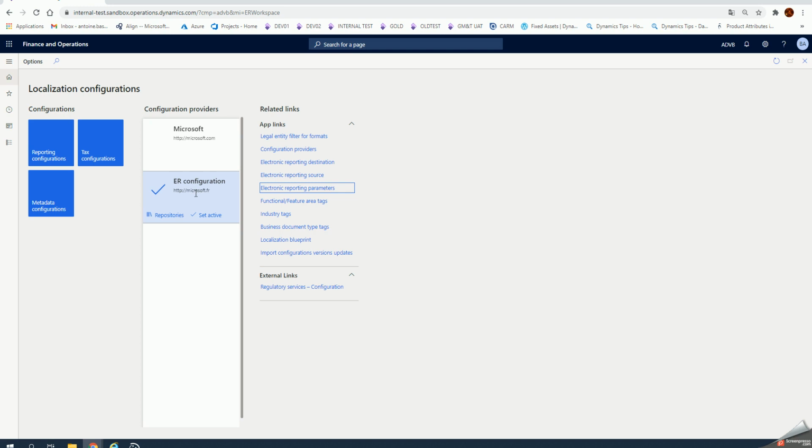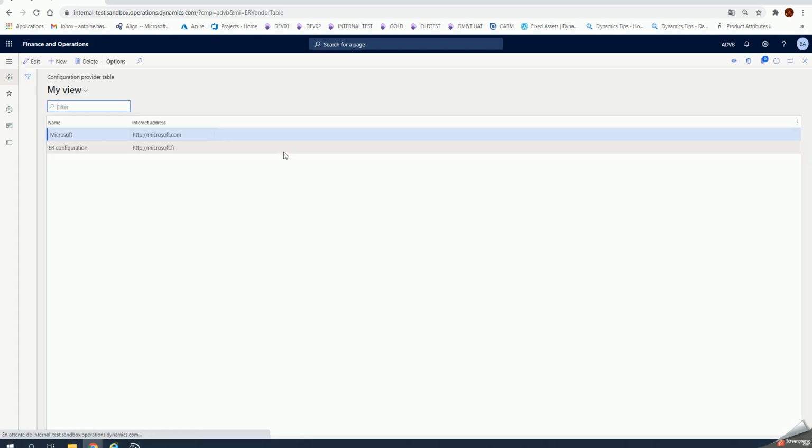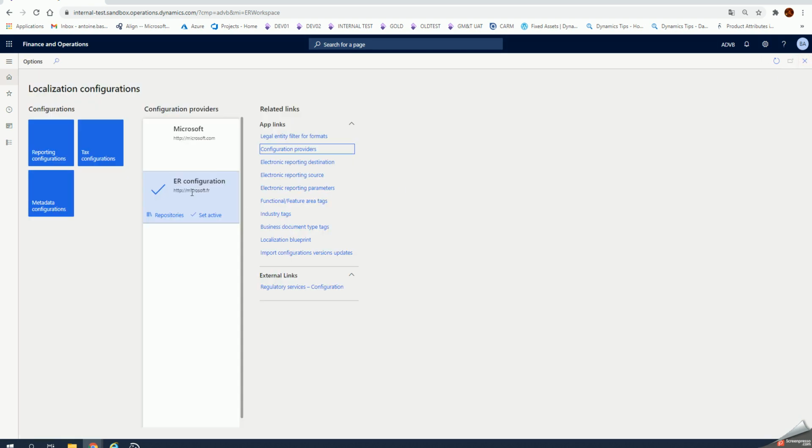So how to create a new provider? Just go to configuration providers and click new, put a name, put an internet address. Most of the time that's the internet address of the company you are working for. And what's done, basically here, you can set that provider as active.